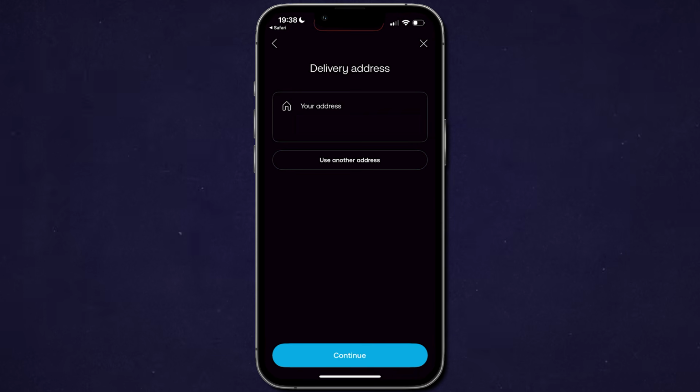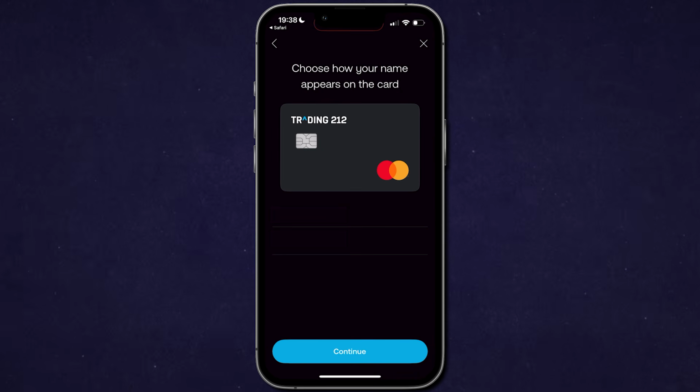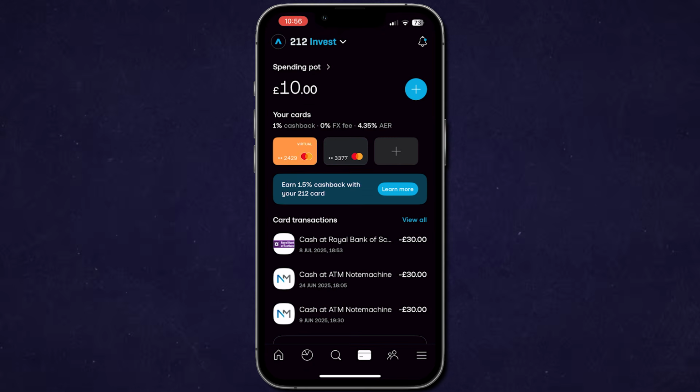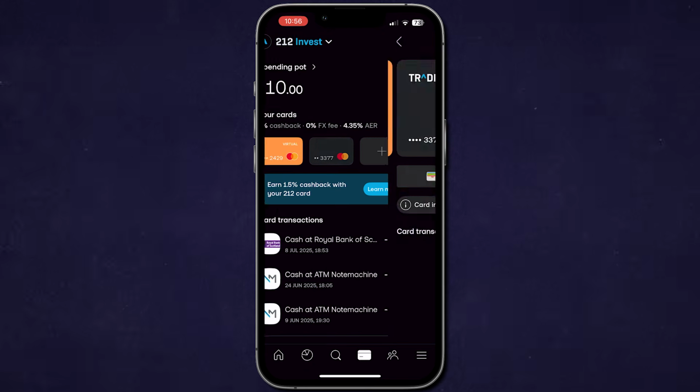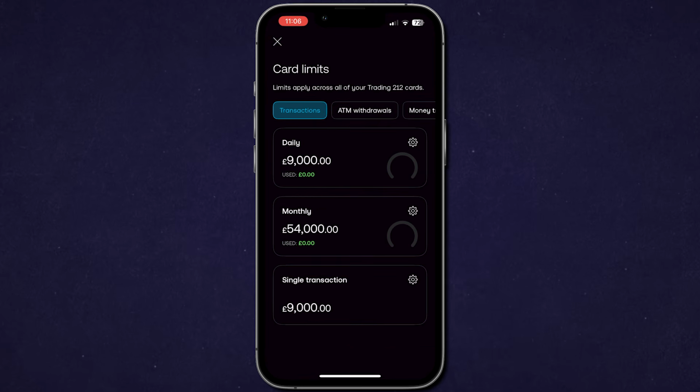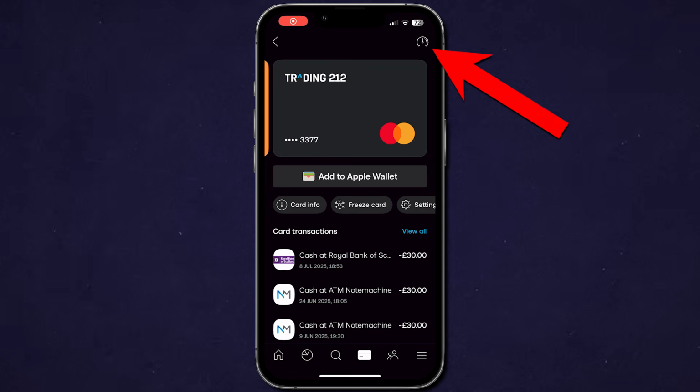But if you want a physical card, you'll need to enter an address to send it to and a name to put on the front of it, then pay £5 for the production and delivery costs. Once you've set up your card, you can see all your transactions on both cards by tapping onto each of them here, and you have the option of setting limits through the dial icon in the top right.